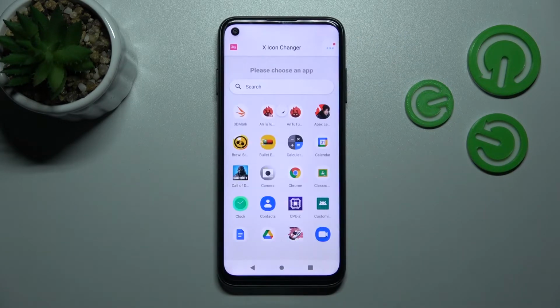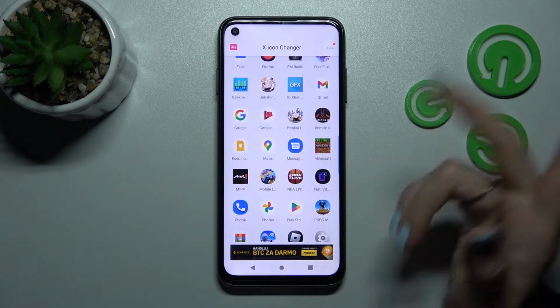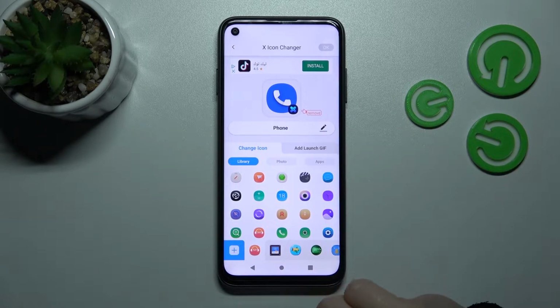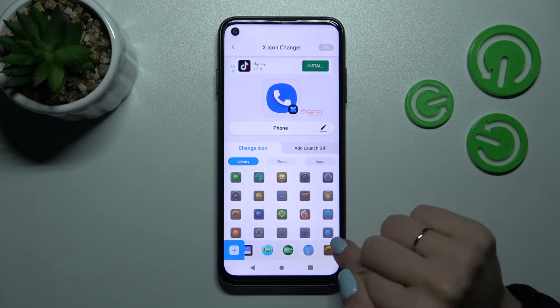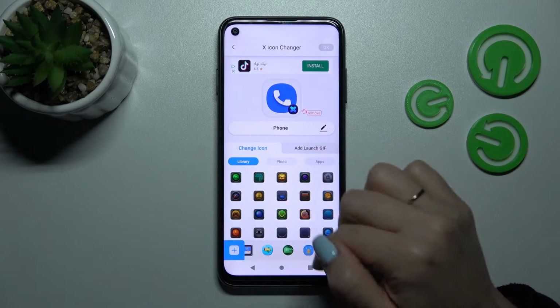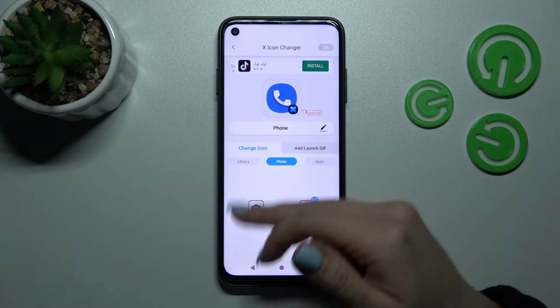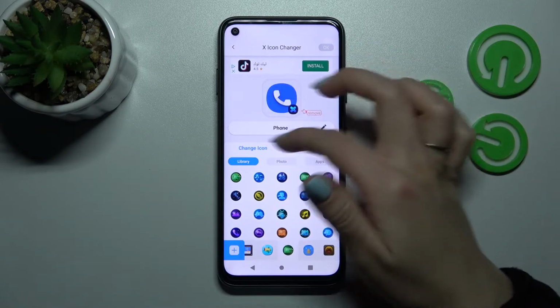and click to continue. Now we can select one from these available applications. For example, let's use the phone app. We can rename the icon here. Also, we can use one of those icons from the library, these folders. Also, we can use a photo from our device gallery or take a picture right now in the camera app and set it on our icon.